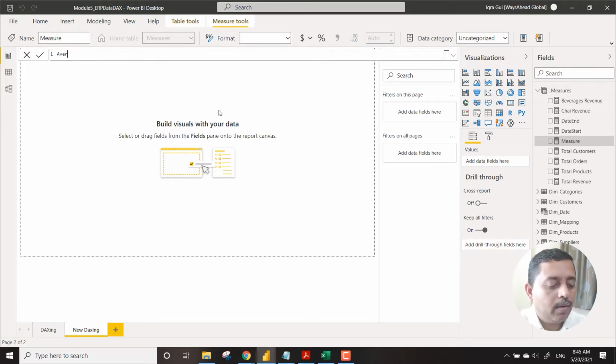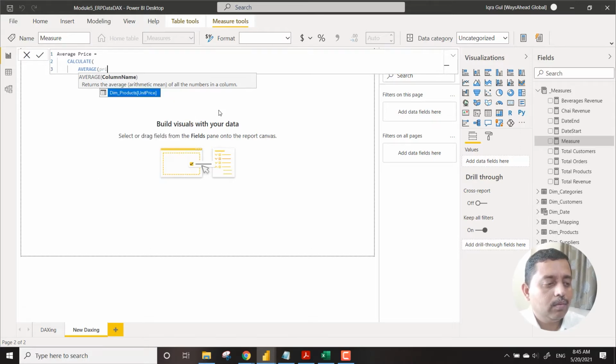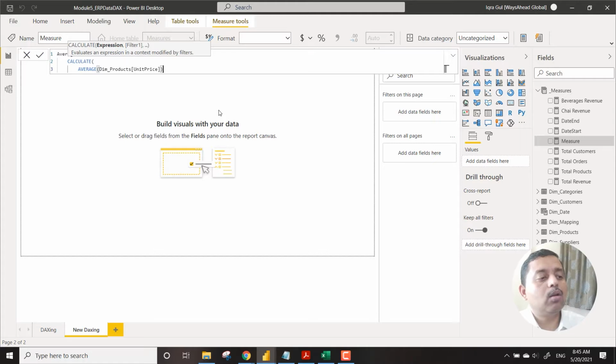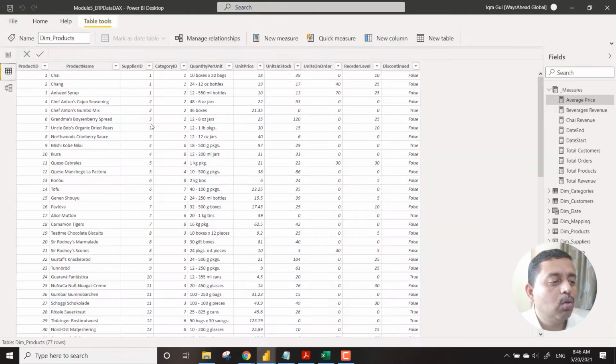So we say average price. We can calculate something like this, average of unit price. Unit price is a column in products. We have seen stock, we have seen all these things. So we press enter, and we can see average price sitting at the top. If I go to the products table now, you can see we have the unit price, and there is something called units in stock as well.